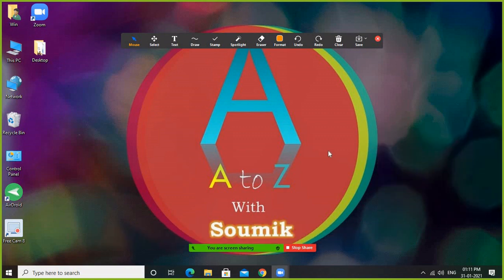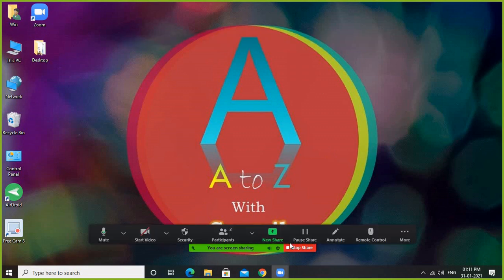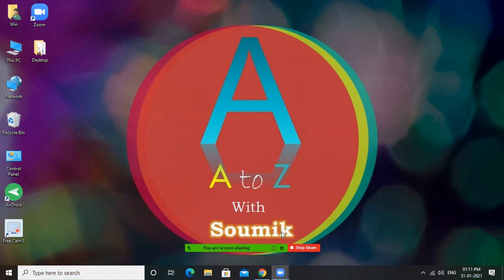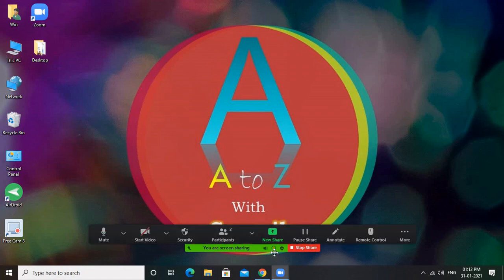Got the point? And the last point I have to discuss with you is how you can record your screen. Suppose your lecture is very important and you want to record. Then you can go to the more option, share screen. After share screen, go to the more option, click on the record option, and your recording is started. You can see at this point recording is started, your voice and your video, whatever you do on your screen, is recorded.